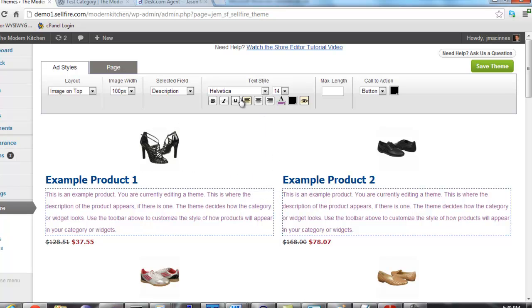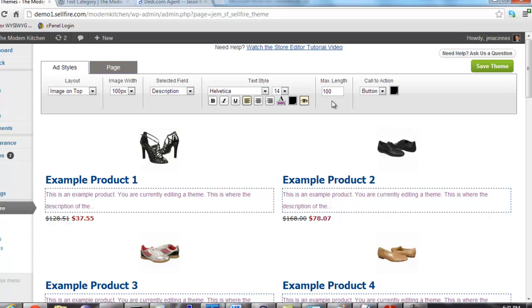To the right of the text editing buttons is the max field length. The max field length controls how many characters to show in a specific field. For instance, if I wanted to only show the first 100 characters of a product's description, I can just click on the description field and then enter in the number 100. You can see the descriptions have now been chopped off after 100 characters.